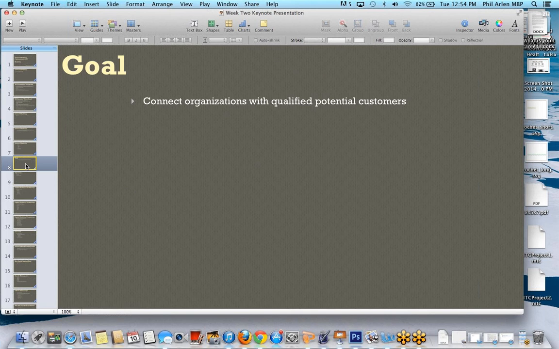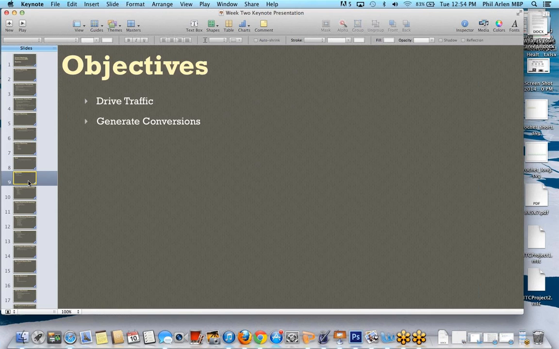Now, digital marketing or internet marketing has one goal. One simple goal that you need to understand. You want to connect our organizations with qualified potential customers. That's simple. Connecting with the potential customers. And we want qualified potential customers. That's the beauty of the internet, because it does allow us to get qualified potential customers. And within that goal, we have 2 objectives.